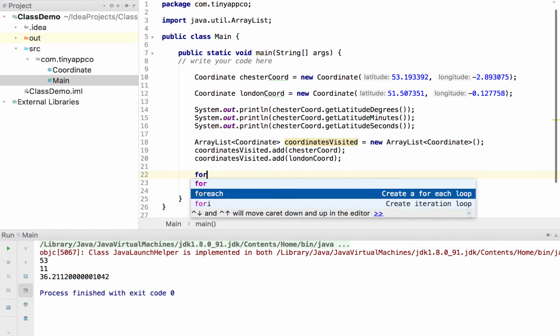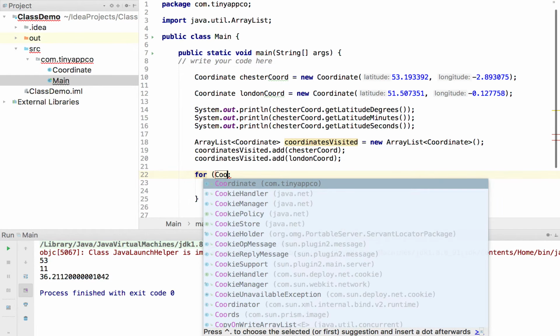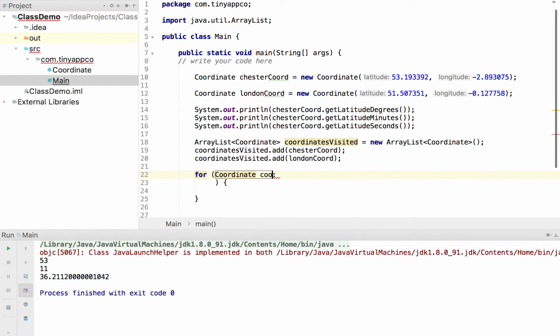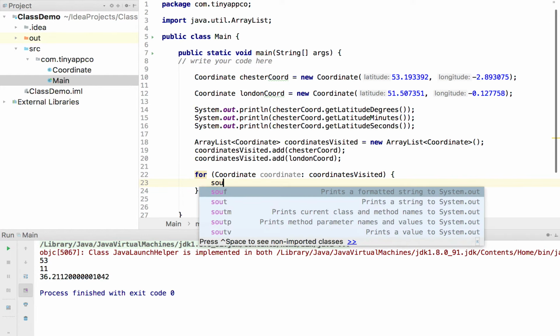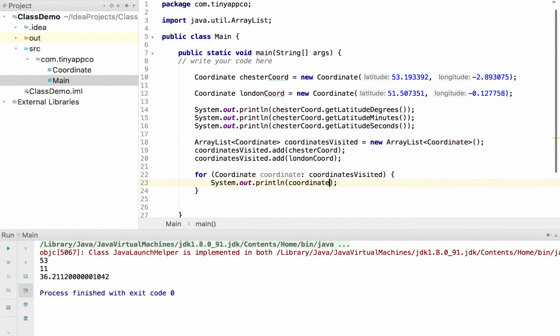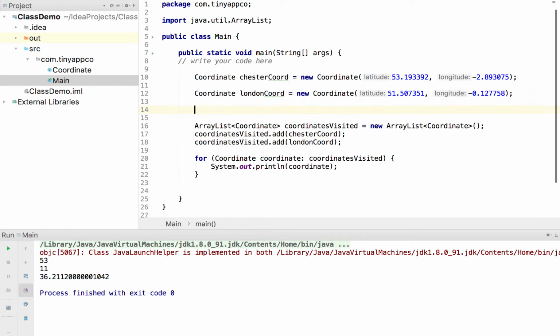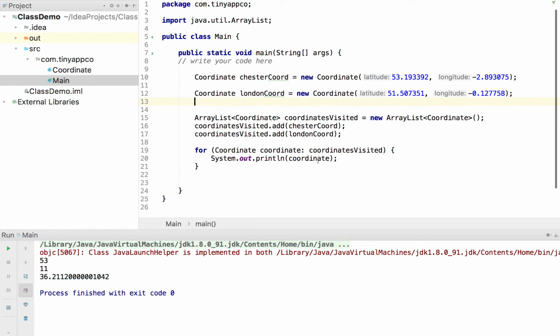Like any list, we can iterate through it. So we can create a for each loop. So we can say for each coordinate, we'll call it coordinate in coordinates visited. And what we might like to do is just to see all those coordinates. Now we can try and do that. We've got to remember that coordinate is an object, i.e. it's an instance of the class we created. I'll just comment out or remove these earlier print statements. So we should just see a printout of the coordinate. It's interesting to see what happens here.